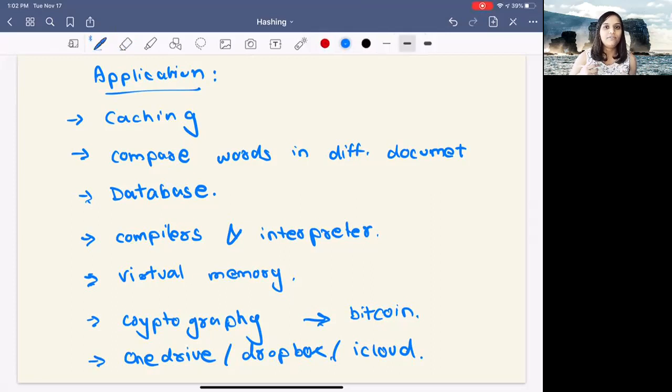Every time you are modifying or working on any file, when you save it, the sync operation needs to take place, right? If you are modifying a file on your laptop and you open it from your phone, you should be able to see the most recent version of that file. And hashing is used to detect if the version on a particular device is recent or not.